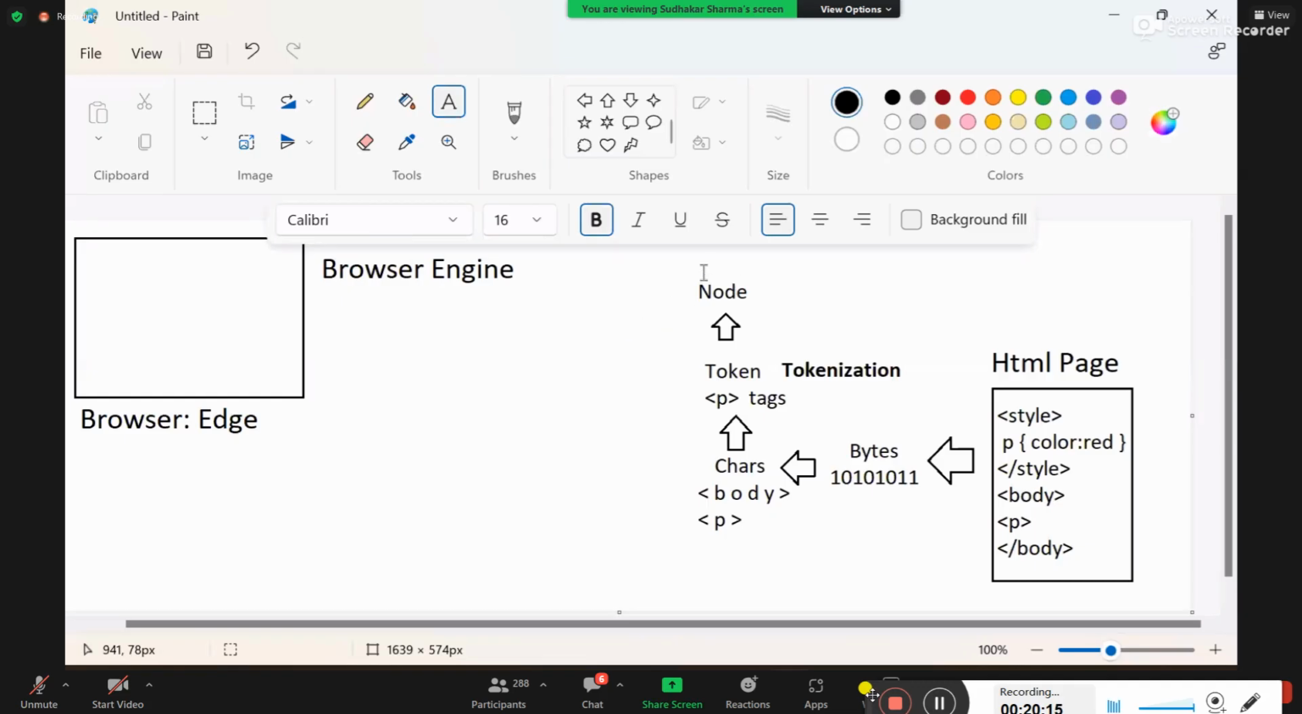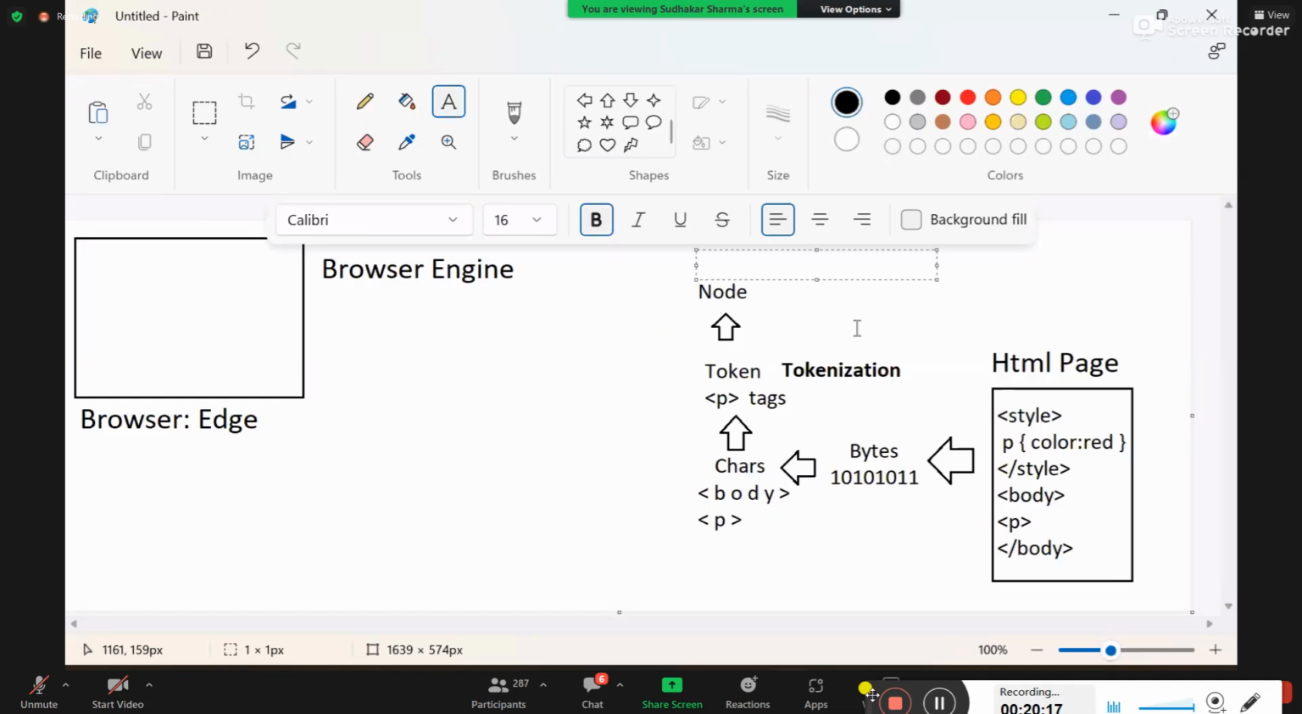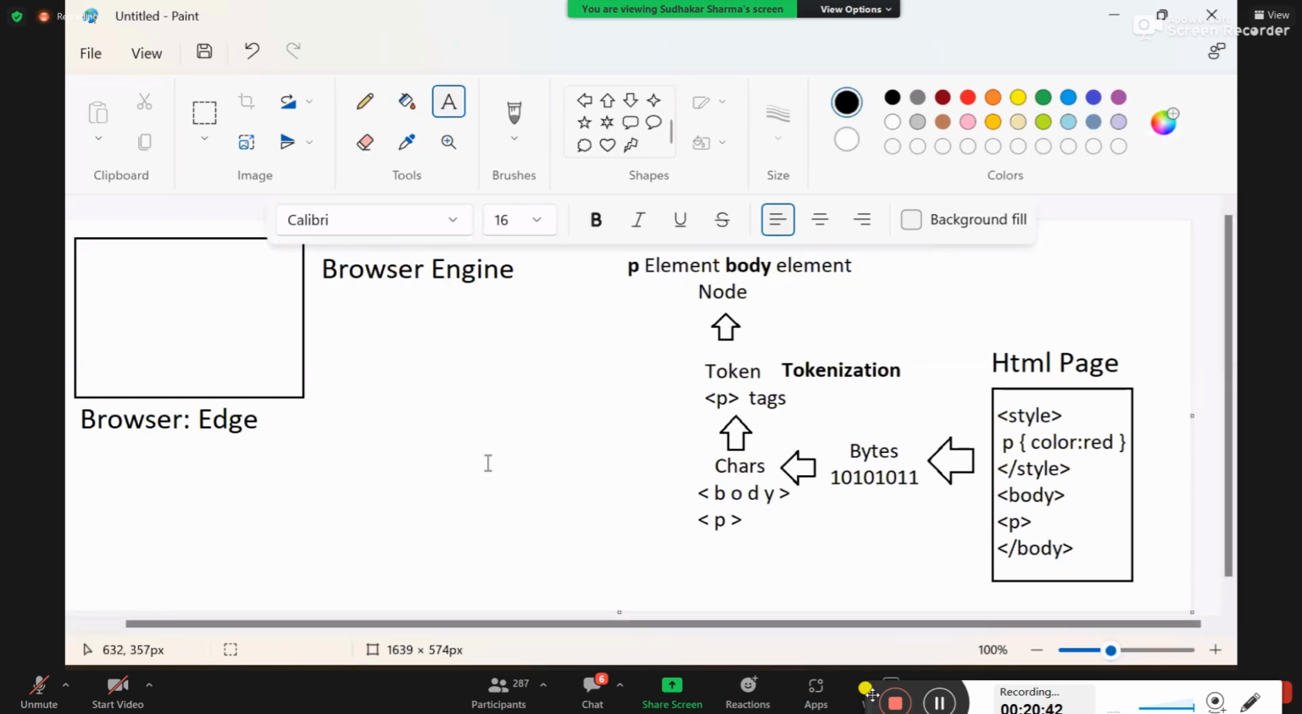Then, node means, for example, paragraph, which is referred to as P. P is called an element. Understood? The nodes are called elements. That means P is an element. Body, what is that? Body is also an element. That means they are converted into nodes.